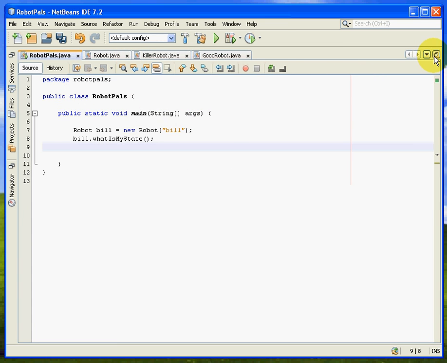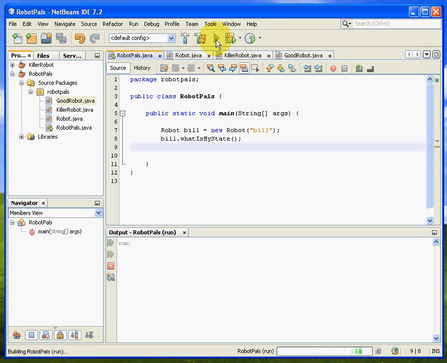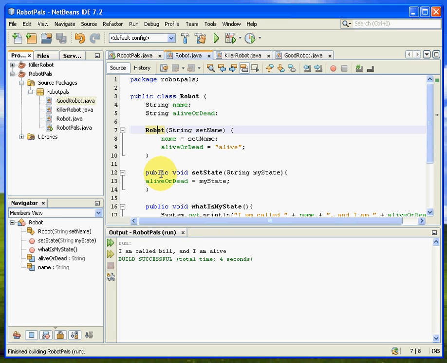And if we make a robot called Bill and run it and say what is my state, you get something like this. It runs, it says I'm called Bill and I'm alive. That's what this constructor business does here.